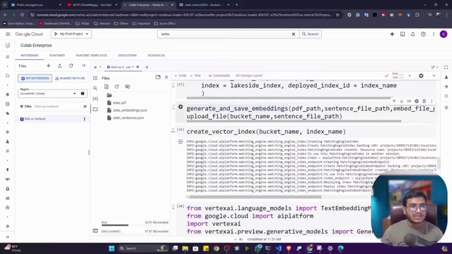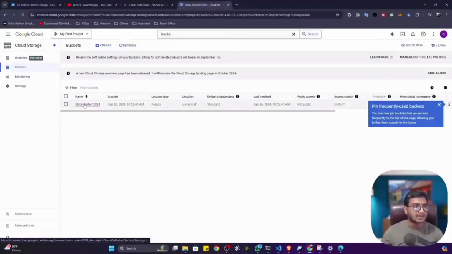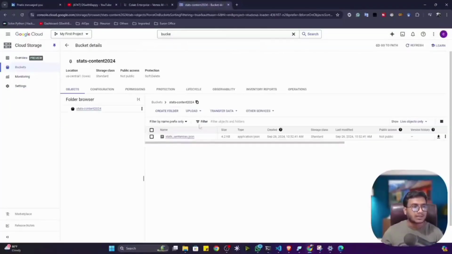Now, once it is executed, then upload file will execute, and it will upload this sentence.json to my bucket. Now if I show you, the bucket would be created, and inside the bucket you will see this sentence.json would be present.